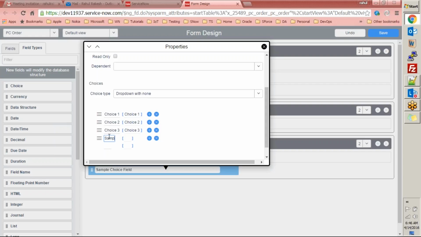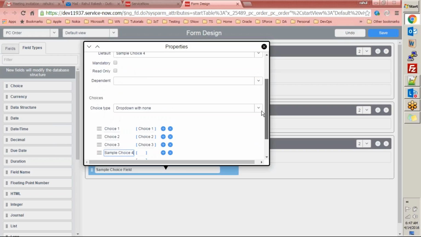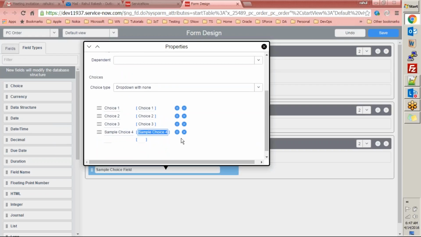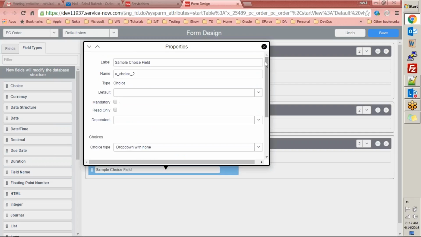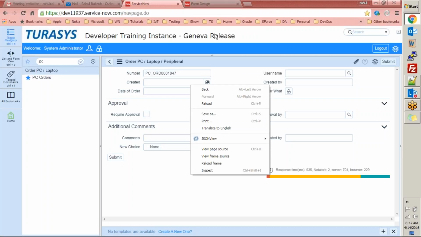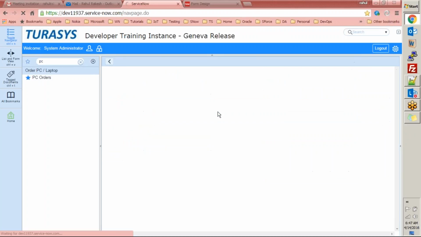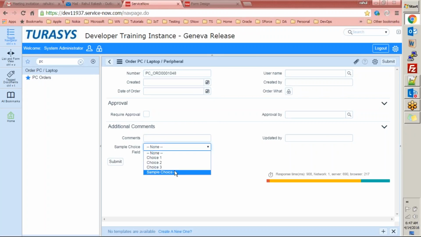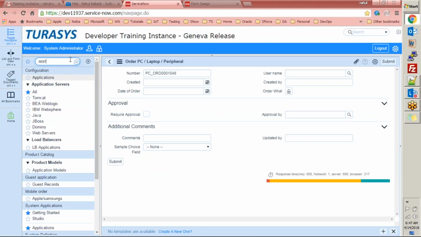Let's do something else. Sample choice. Now, here's the same button. And this is the value that you want to put here. So, we have the value here. I need to close it. Save it. Go back here. Reload form. We have the fourth item here. Let's go back to the PC order application and see if we are able to find out what we did is available there.